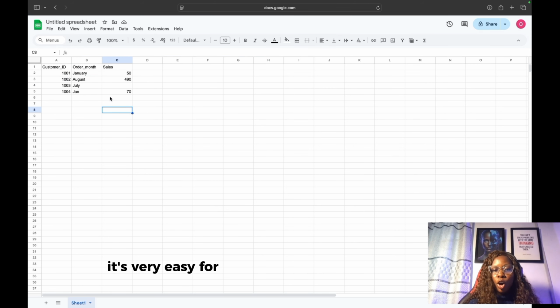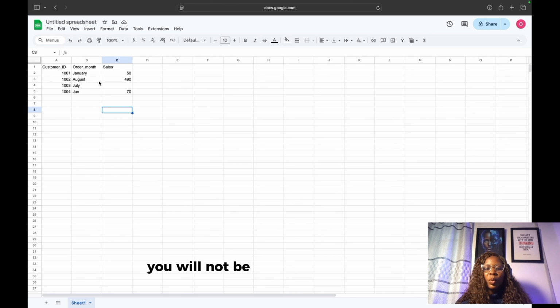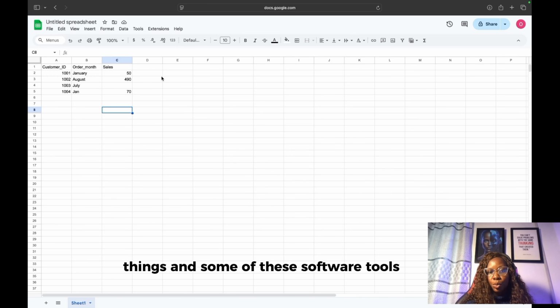It's very easy for us to see that we have duplicates because this example I'm giving is just a very small data set. As a data analyst, you will not be working with very small data sets like this in most cases. You might be working with 1,000, 1,000,000 rows of data, and that's why we need to understand some of these things and some of these software tools, right?